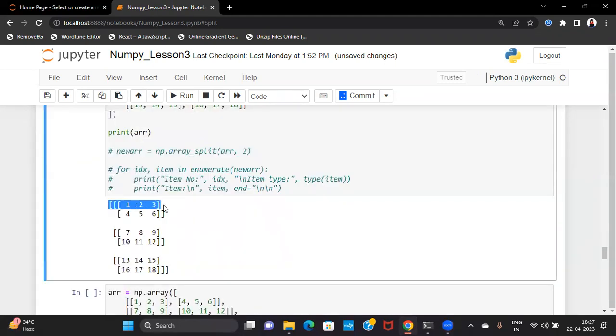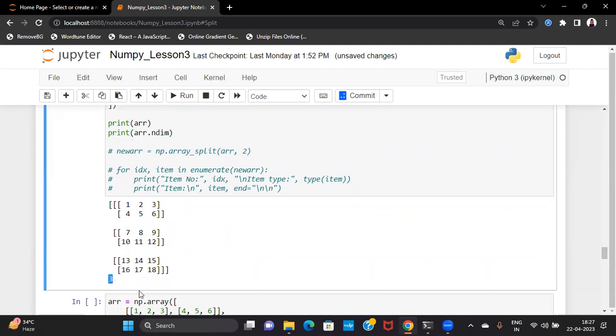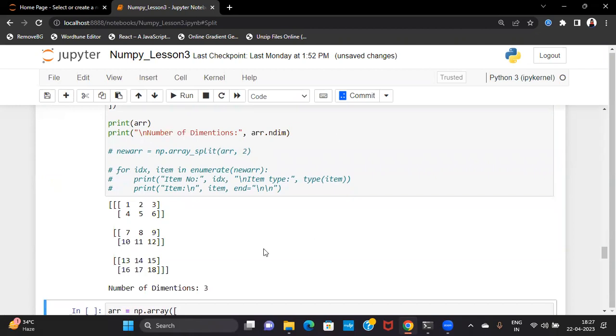So this is the array. By looking at the array, you can see that there are 3 brackets at the start, which clearly means that this is a 3-dimensional array. To validate that, we can also print the number of dimensions of the array, which is very easy to do with array.ndim. We are getting the number of dimensions as 3, so we have a 3-dimensional array.